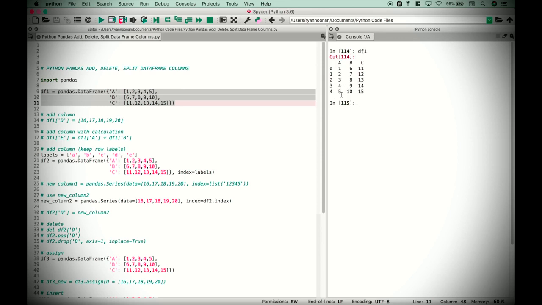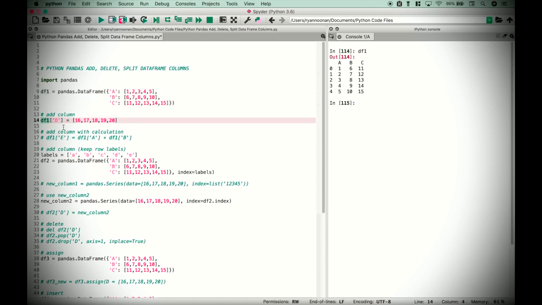You'll notice that we have 3 columns, A, B, and C. Let's go ahead and add a column D. To do that, we reference data frame 1, then in square brackets and quotes, we put column D. Then we assign our values. So if we select this and run it, and then take another look at data frame 1, you can see that column D has been added.